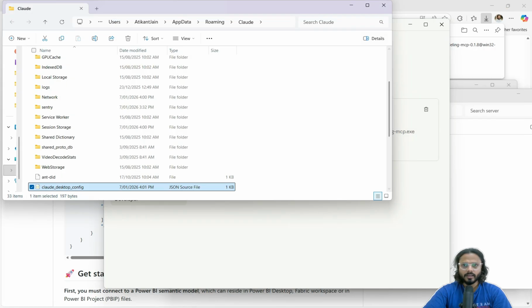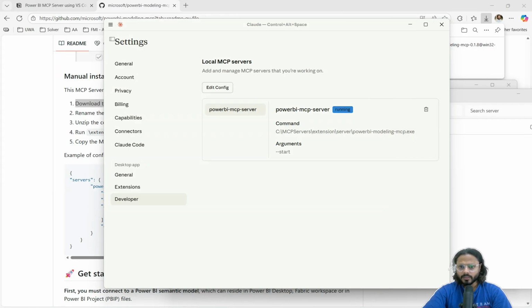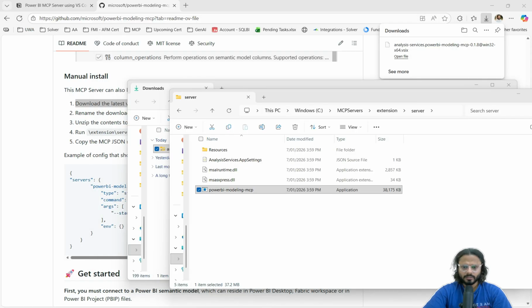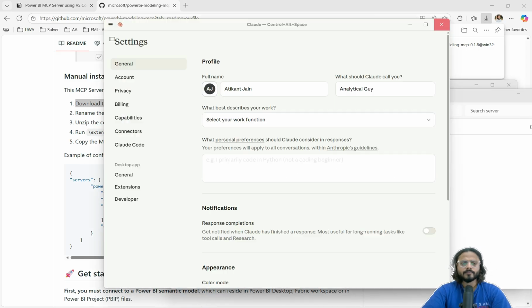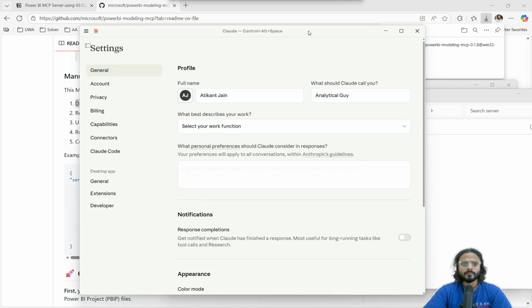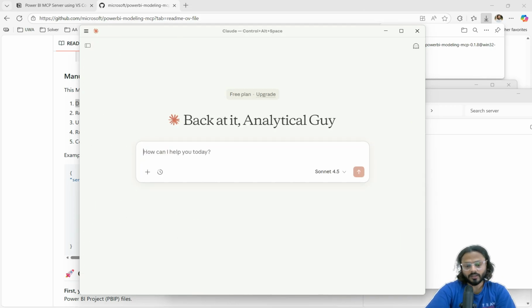I can close this, I can close this as well, and now this should change, right? And now if I close this, now if I open Claude again, and create a new chat, let's see if it works. Otherwise I'll show you what's the reason behind it. Connect to Power BI desktop file named dashboard of AJ.